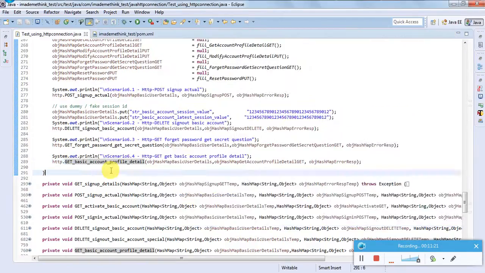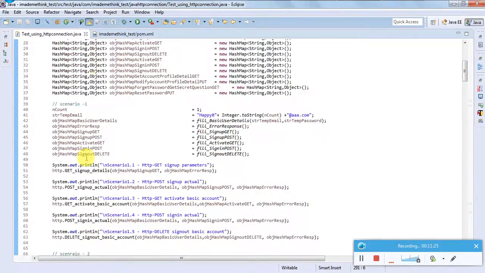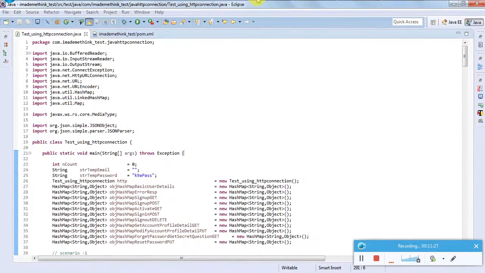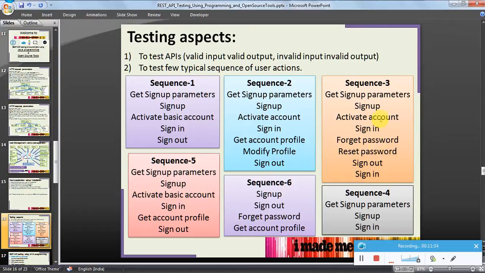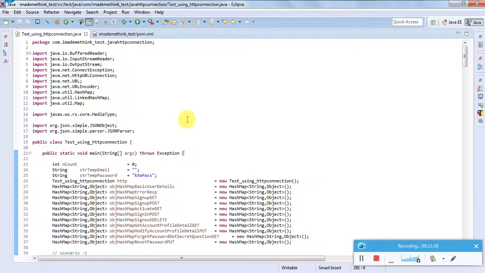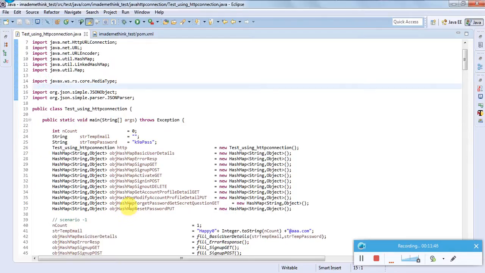So this is how we can do REST API testing using HTTP URL connection libraries. These are the 6 scenarios we discussed. There are multiple ways to perform these tests, but this is what I found. It is very simple. This code is available on GitHub.